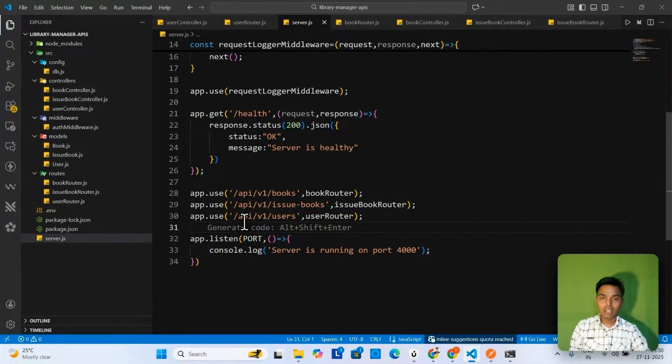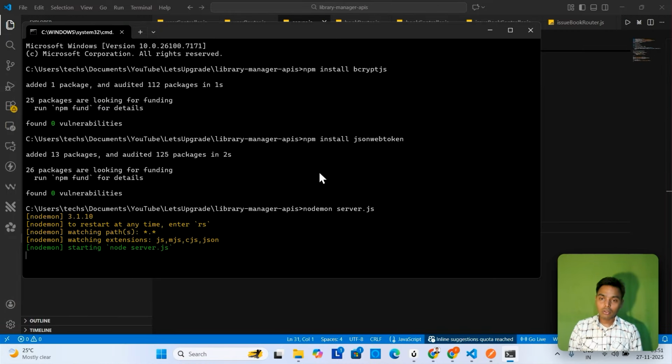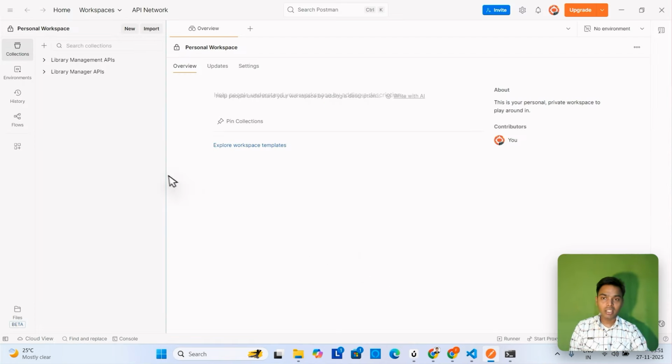So let's start to run our backend APIs. We will write nodemon server.js. Simply write nodemon server.js and you will get these two messages: server is running on port 4000, and connected to MongoDB successfully. Now MongoDB is connected successfully. So open our Postman and we will test our APIs here.